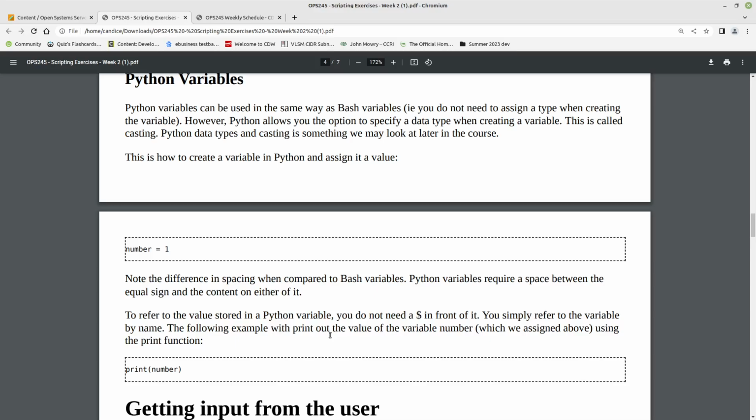Now in our previous example we looked at assigning the value of 1 to number and then printing it out in Bash, right? Well, here's how you would do it in Python. Number, note the spaces here, and then it equals 1. So there's a space on either side, and Python requires that. And in fact, one of the things that drives people crazy about Python is the spacing. Because if your code isn't properly spaced and indented, your code won't run. There's going to be syntax errors.